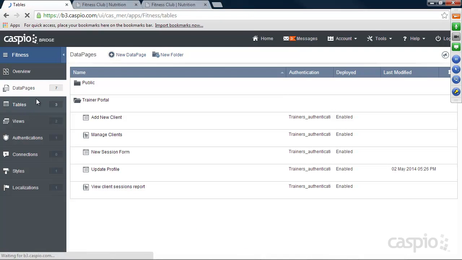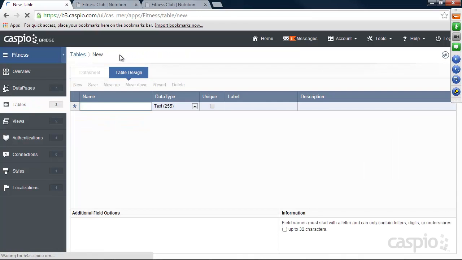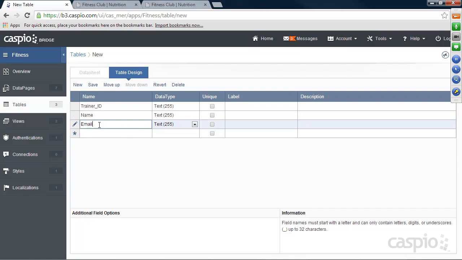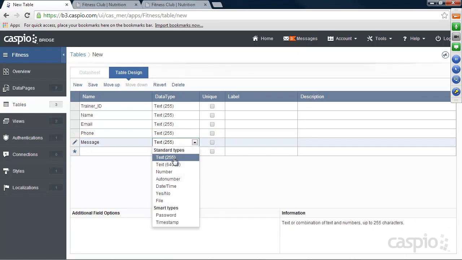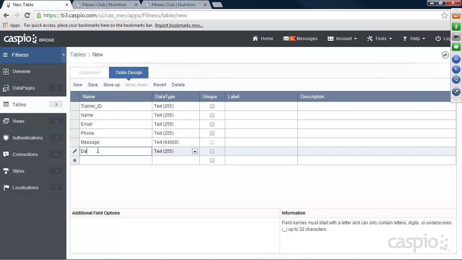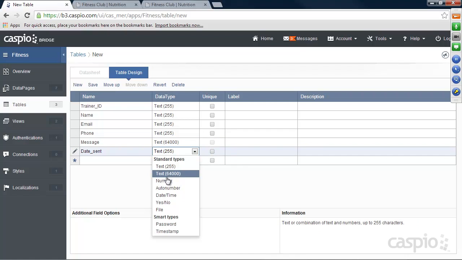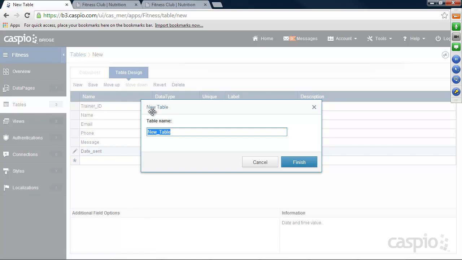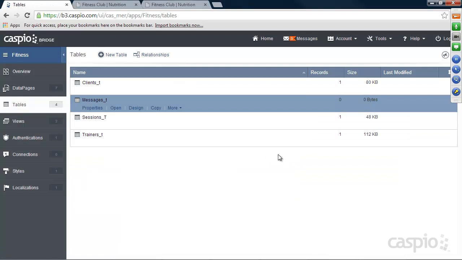So now I need to build a new table for messages where all the messages are going to be stored, and I need trainer ID, which is going to be received using the URL, and I want name of the person that's contacting me, their email, phone number, and the message itself, and maybe date sent. Alright, so that's really all I need inside this table here. We're going to click on save, and let's call this messages table. And we're almost done. So there's my messages table.